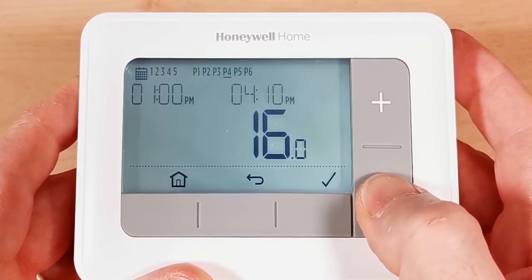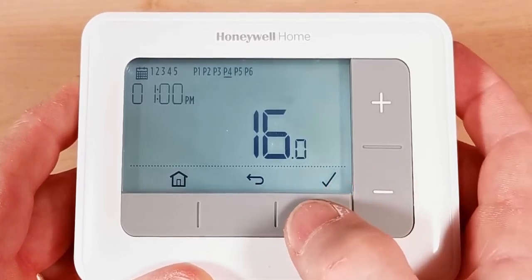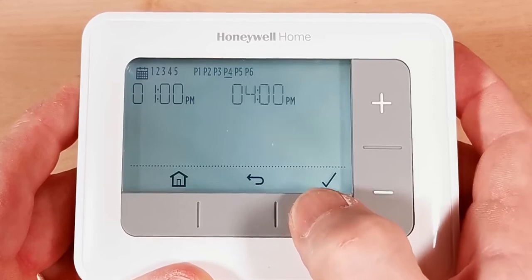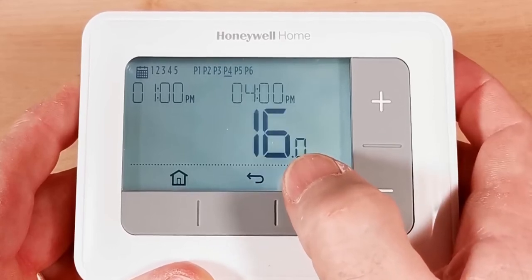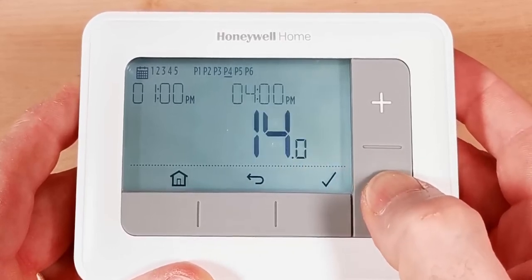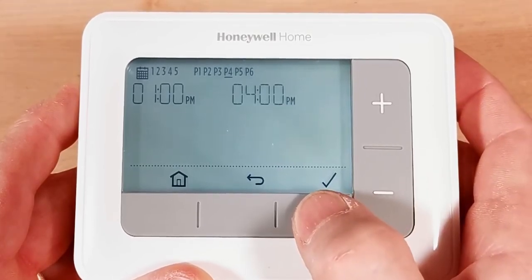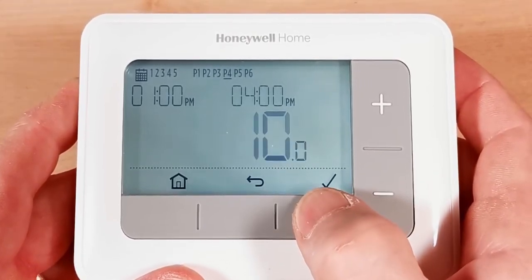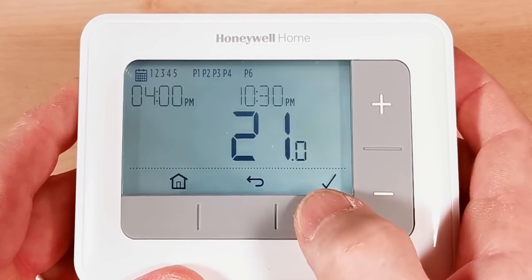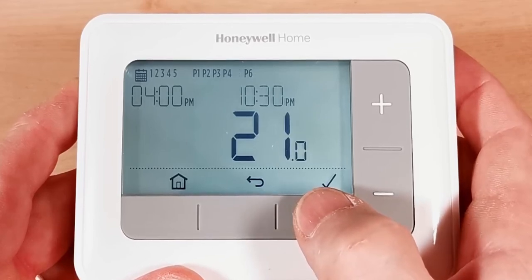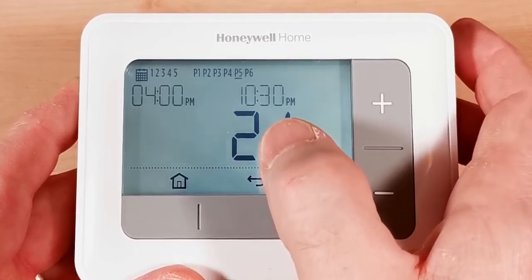So let's change this to 4. There we are, 4 o'clock in the afternoon. Press tick. And again, I don't want the heating on during the afternoon. Okay, so I'm going to set that right down low again, right down to 10 degrees. And that'll ensure that my heating won't come on in the afternoon. I'll press tick again. And now we can see I've got my next time setting from 4 o'clock to 10:30 at night.